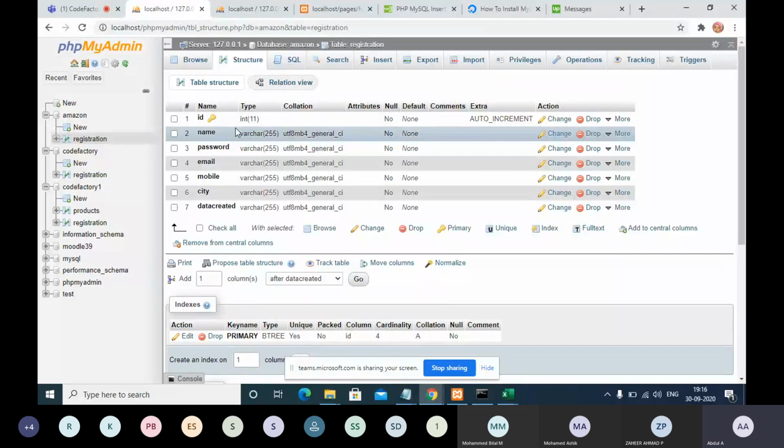Method one is using the interface itself, where we manually create a table. The second method is using a query. We use create table, and then give all the column names, including the data types and the length of the data type also. So these two things we have already seen, right?